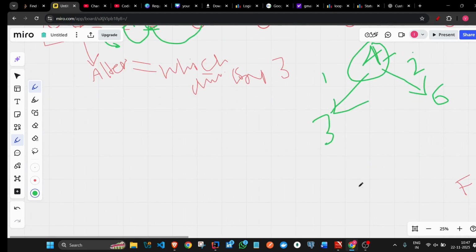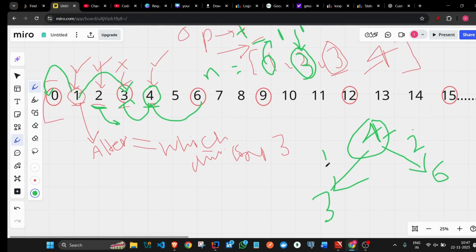And one more thing: how do we know whether to convert to one or the other? Like suppose here 4. How do we know whether we convert 4 into 3 or 4 into 6? Now let's observe the thing. Now I erase everything.